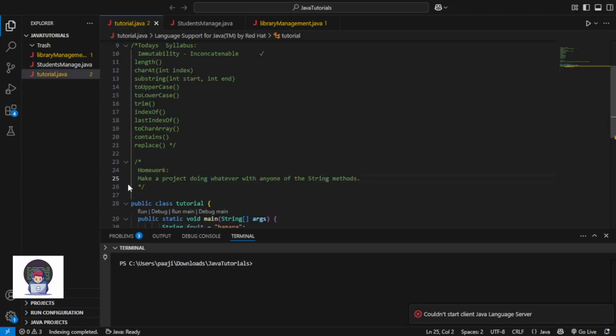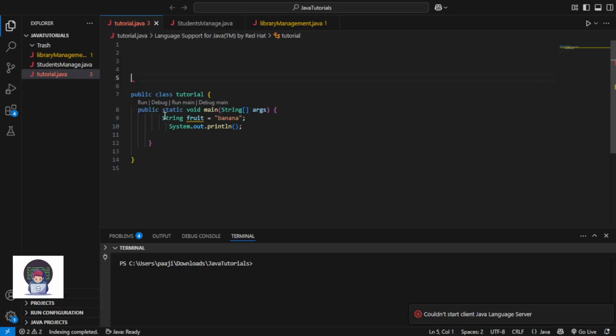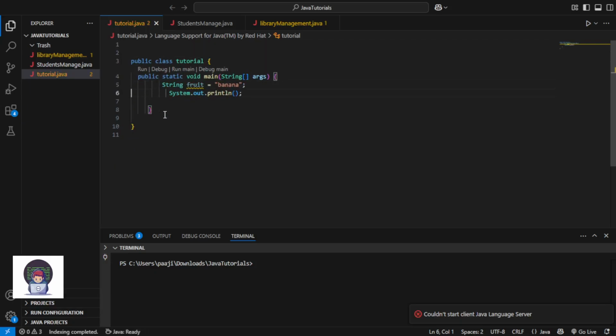Yeah, I just told you to make a project doing whatever with any one of the string methods. So, let's not go over the homework. I trust you. So let's delete this.